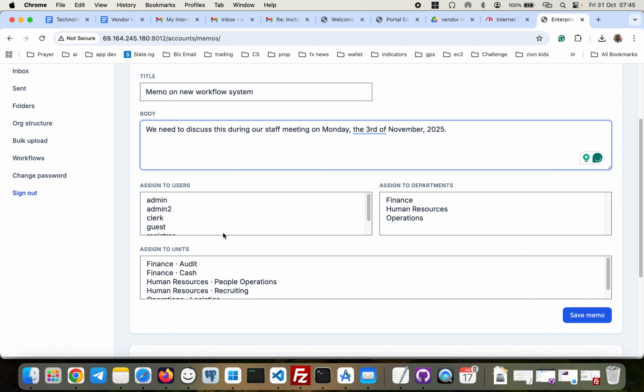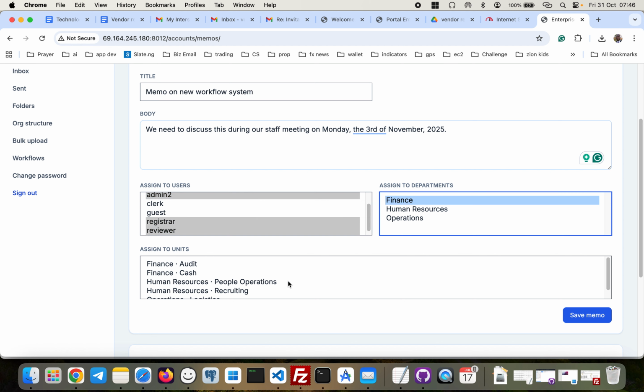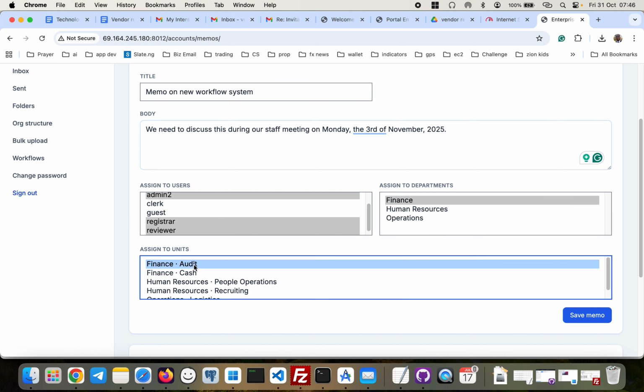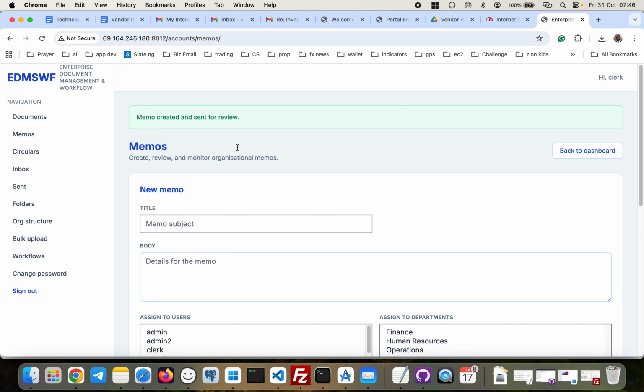So we want to assign this memo to some users who are colleagues, the reviewer, and let's say admin 2, who is the head of department, maybe the registrar as well. You can also assign it to a department and to a particular unit. So let's save this memo. Memo created and sent for review.